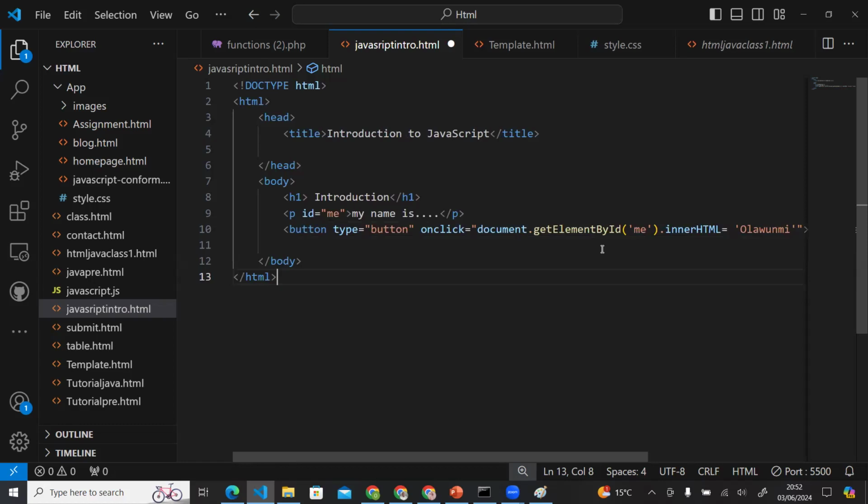getElementById is going to get, or replace, or show whatever you want to show on that ID element, where that ID is.